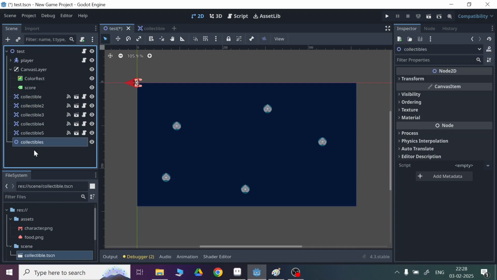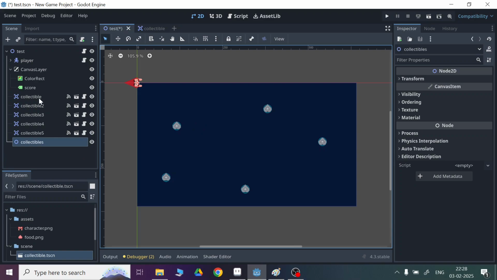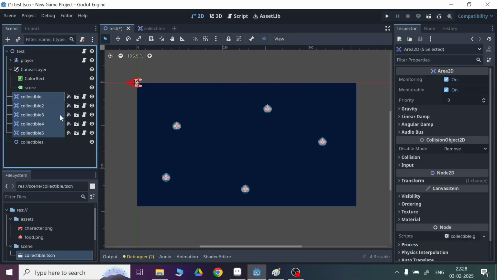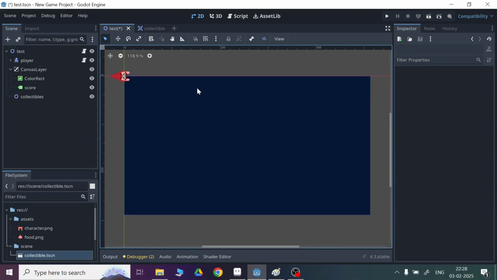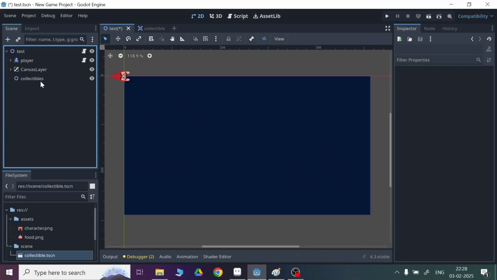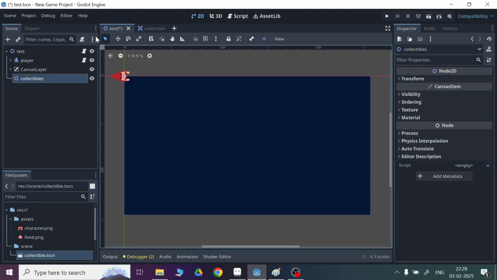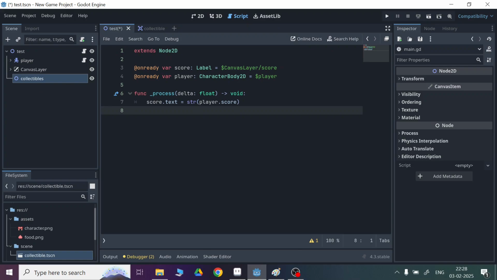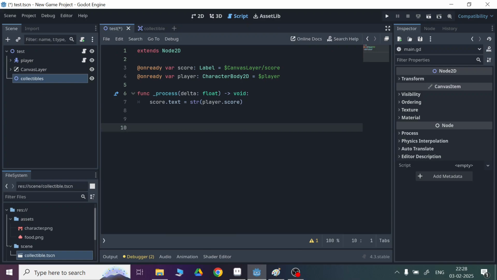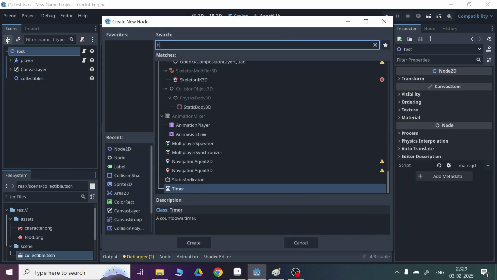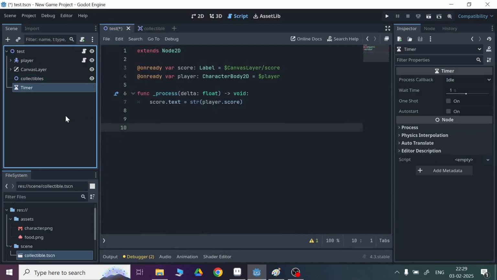contain every obstacle that we will spawn on the map. So let's delete all these obstacles here for now. And so this is the collectible, and so let's go to the test scene here. And in the test scene, what we will do is we will spawn it. So we need a spawn timer, and so let's add a timer here.